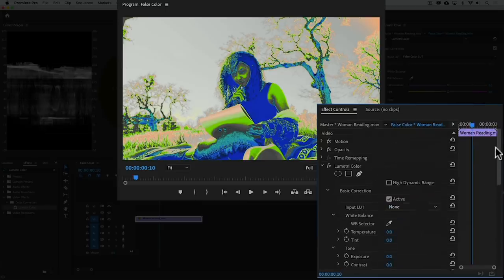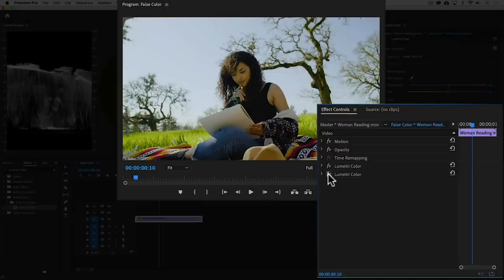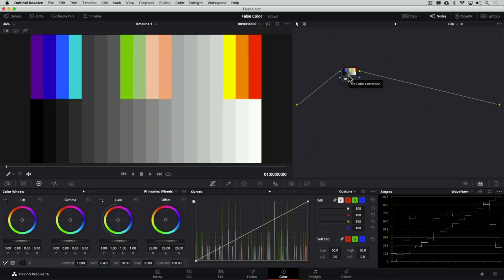Now let me show you how we created this LUT, because I think that you're going to find this really fascinating. Jumping into Resolve, we're going to use this image to create the LUT. And if you're interested, you can download this image. I'll have a link for it in the description.